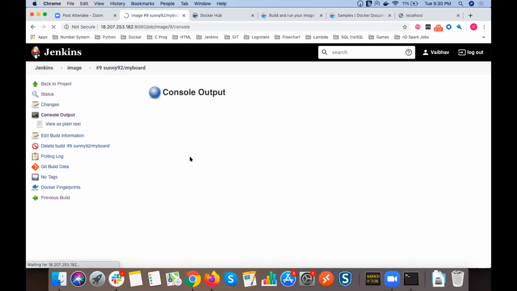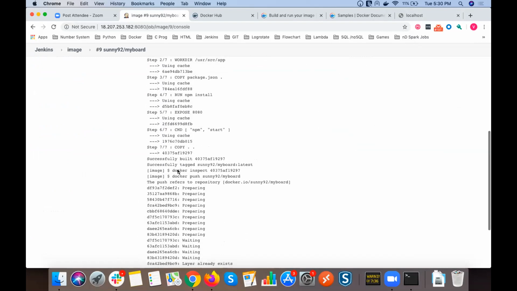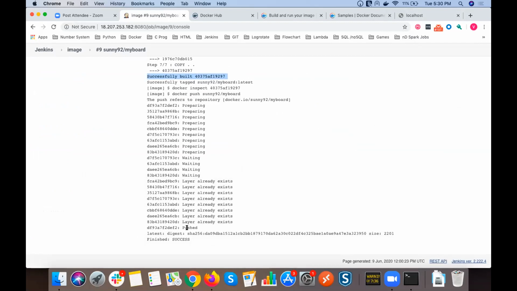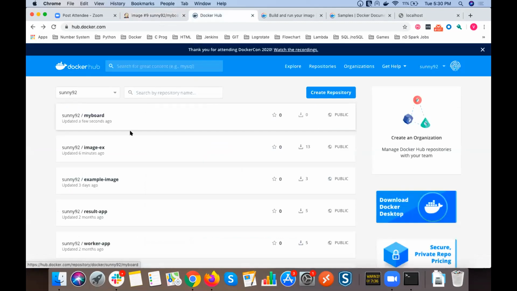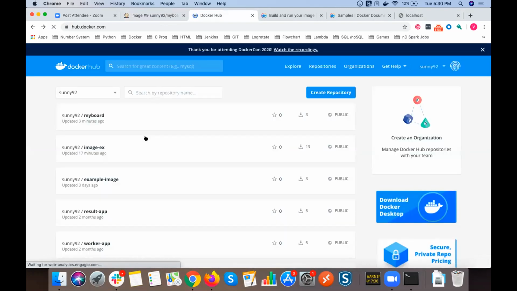So we can see the console. As you see, the steps have started building the job. We get the ID here, and it also pushed the job to the Docker Hub in the end. So once it is finished, we can see our job is here. Okay, nice. So that is the whole pipeline. Cool. Thank you very, very much.